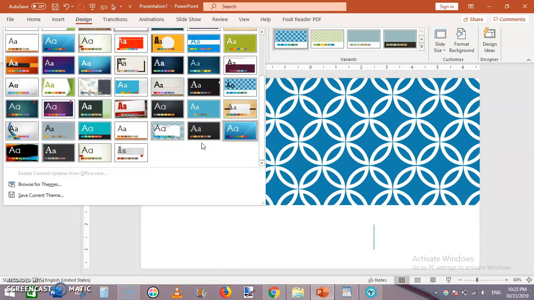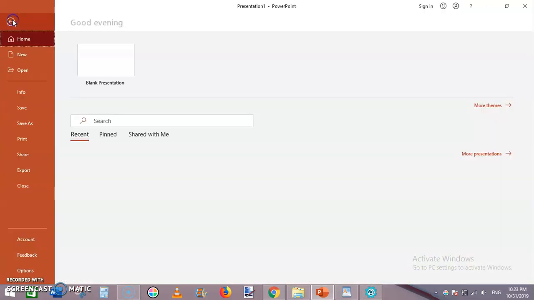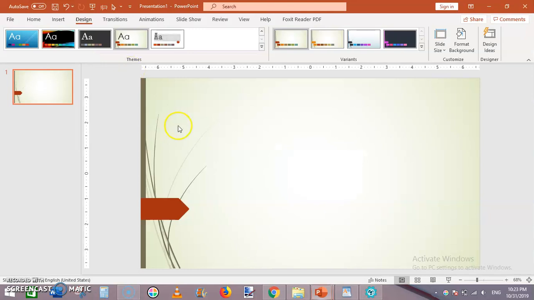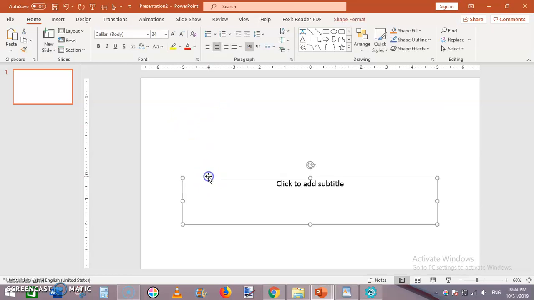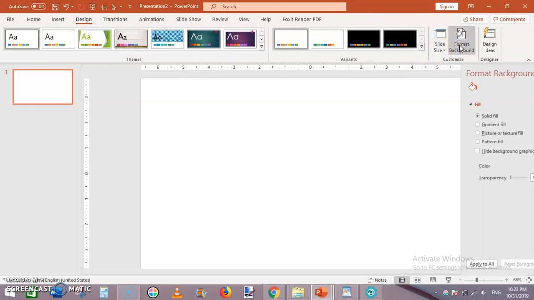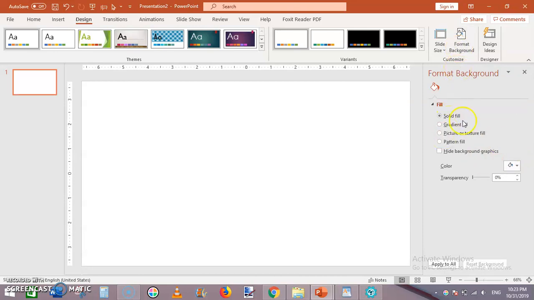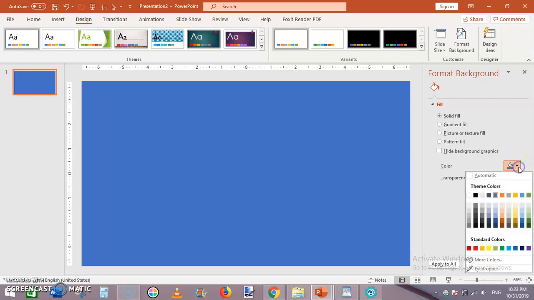So we are going to start with blank template. So click on file and on blank template. Get rid of this. Again, go to design, then go to format background. Here you can change. When you click on format background, this option will open. It is solid fill, and then click on the colors. Color will be changed to your selected one.